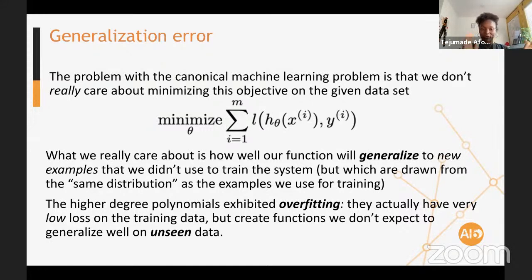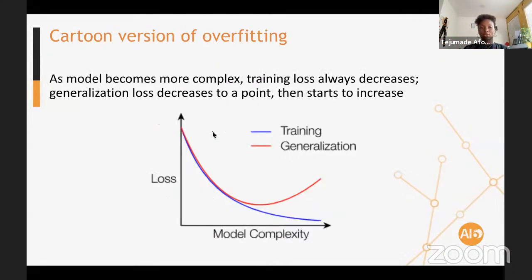So the higher degree polynomial that we saw before, the one that we fitted with 100 degrees, has exhibited overfitting, as many of you have rightly pointed out. But it actually has a very low loss on the training data. You would see that the loss kept going down, but this is not expected to do well on new data. And then we'll show that in a moment. So you see what we mean.